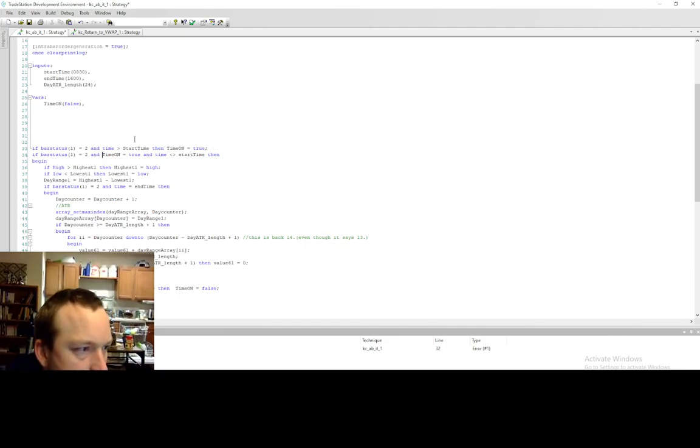Basically, on the close of each bar and time is greater than start time, go ahead and turn time on equal to true. But I'm going to say time greater than start time and time less than or equal to end time. Then I'm just going to remove time on altogether. I think I was using that on the other code. But basically, I'm just going to continue this.